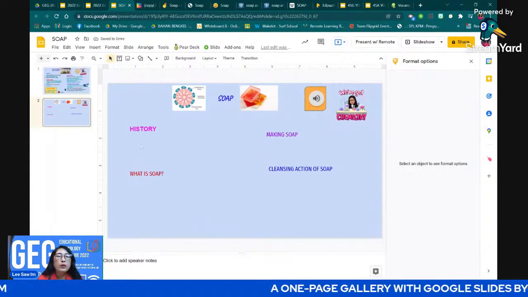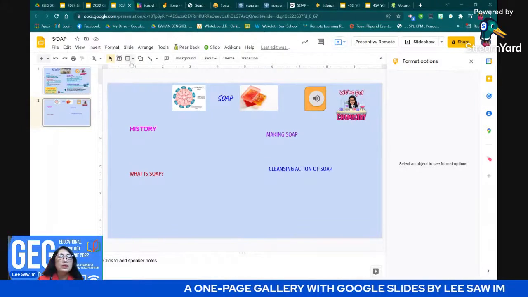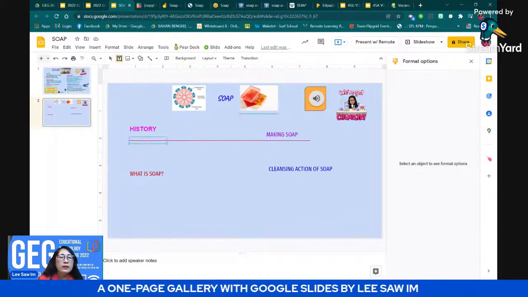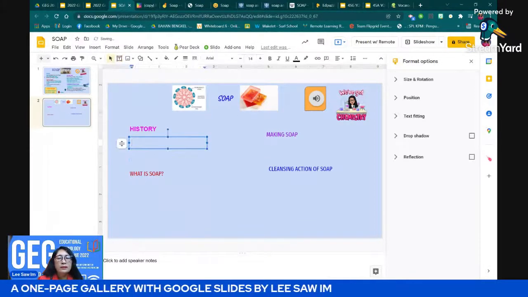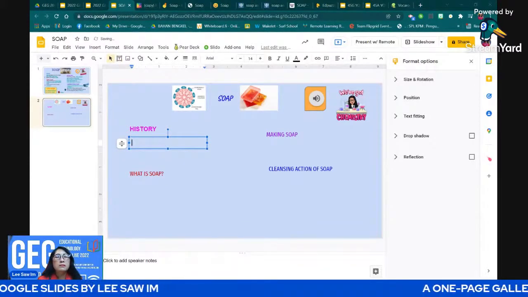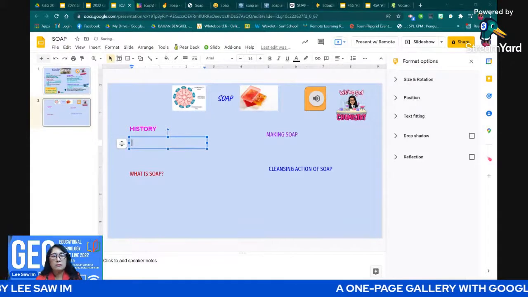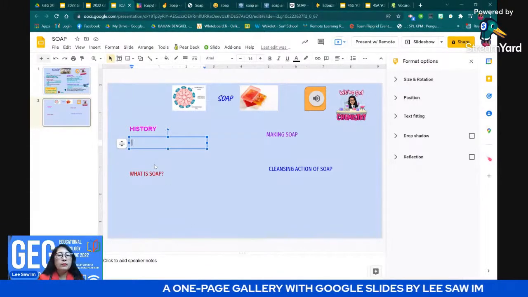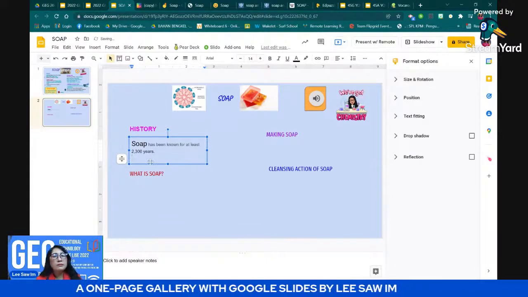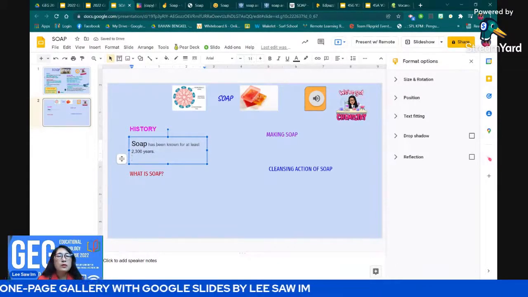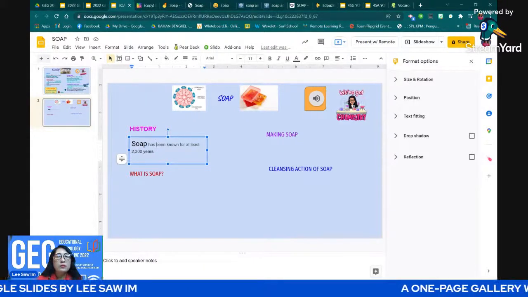So the activity, what are the activities that I want to put here? I will use another text box here, right? So I'm going to talk about this. Soap has been known for at least 2000 years.